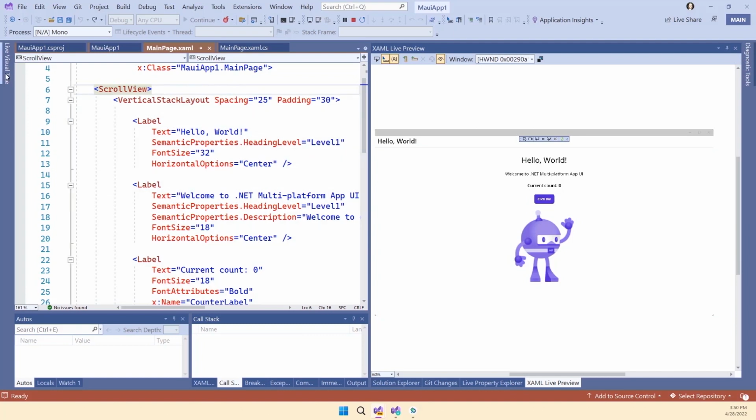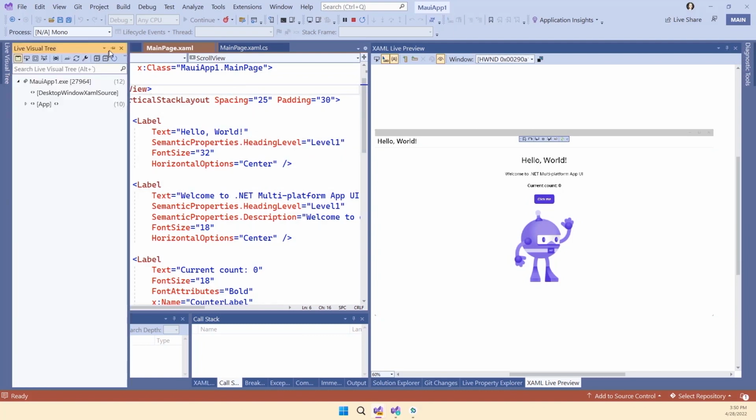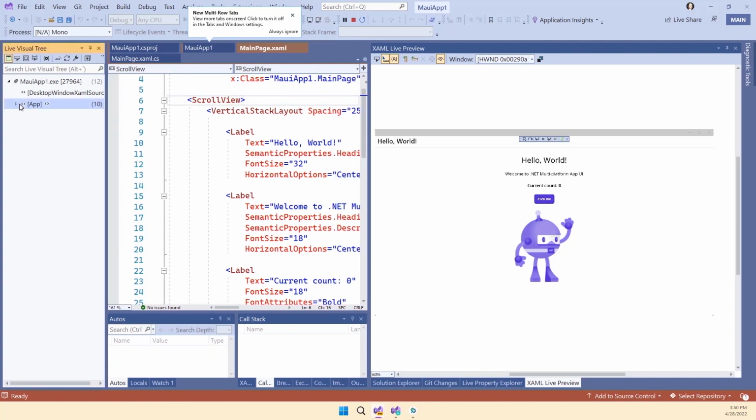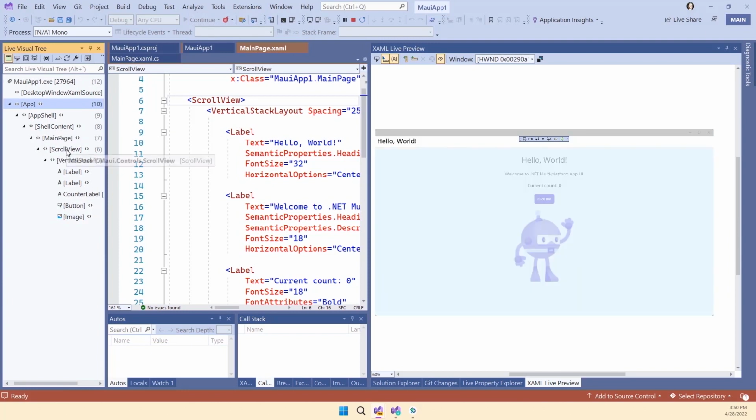And let's say I wanted to find a specific part of my UI. I can use what's called the live visual tree here. Open this up. Let me just shrink this a little bit. Open my app. And when I highlight over all these different elements in the live visual tree, it actually shows me in my running Windows application where those things are, what they're encompassing, right? So it makes it really easy to debug my UI.